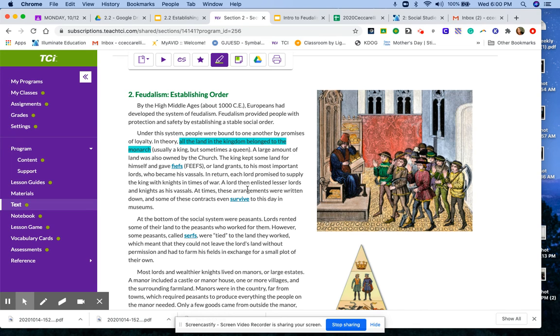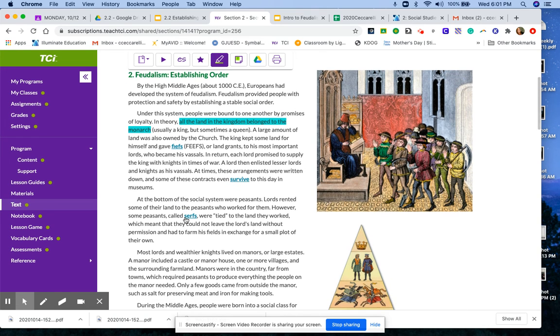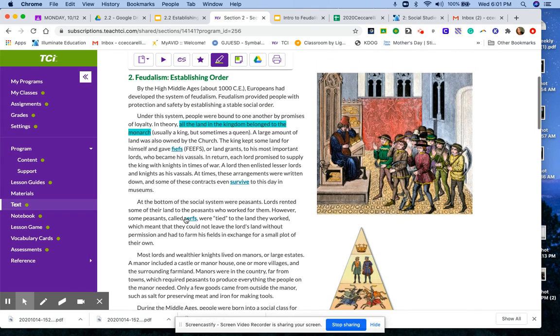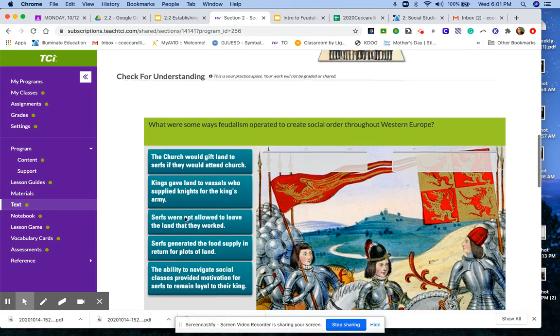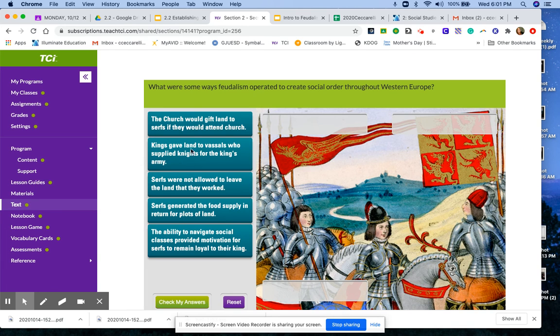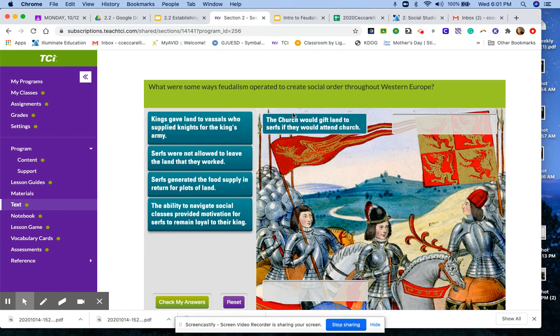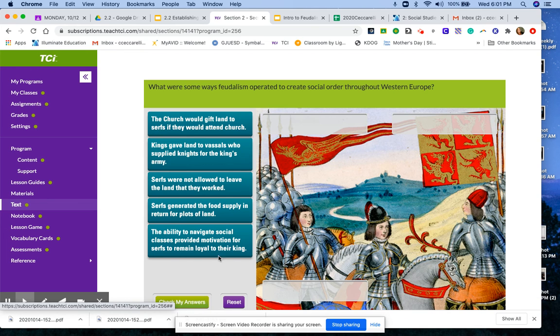Some of you have gotten into the habit of Googling answers. Please do not Google answers. Everything that you need to know will come from these few paragraphs right here on this page, okay? When you're done with your notes, you can try to do the check for understanding activity by dragging the boxes, and you can check your answers. You can reset it as well.